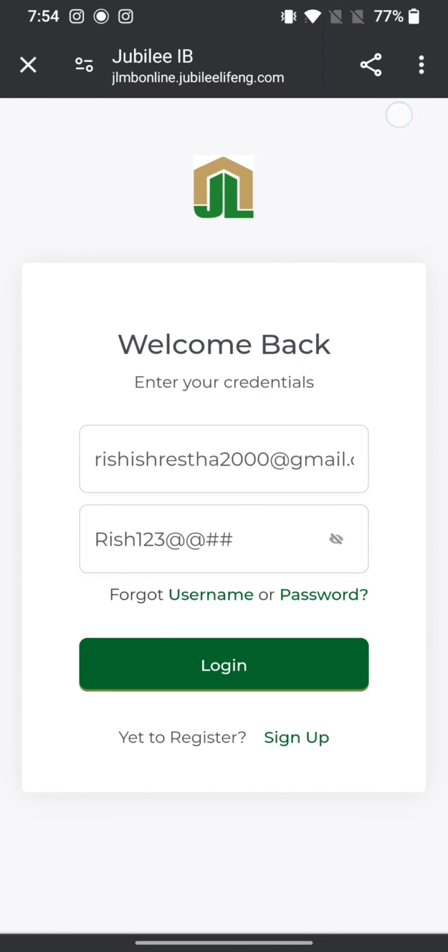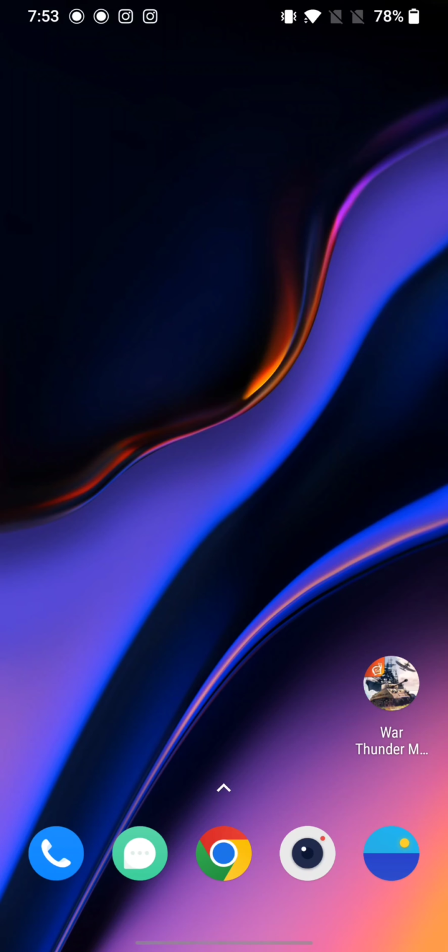This is how you can log into your Jubilee Life Mortgage Bank's account quickly and easily, just in few steps.